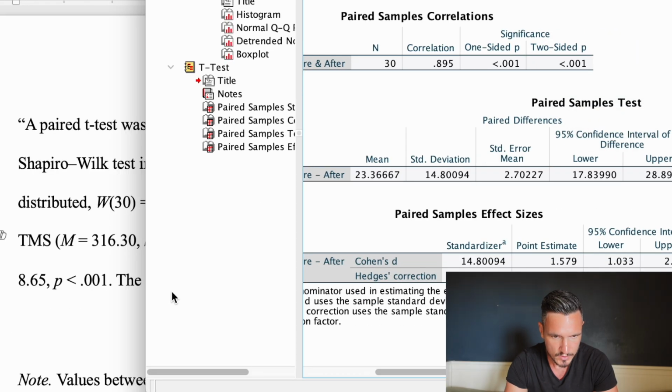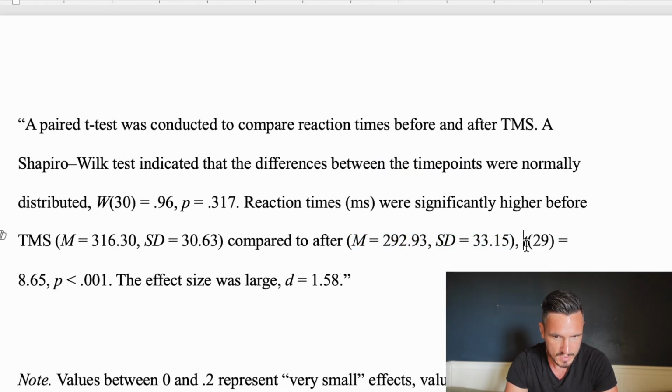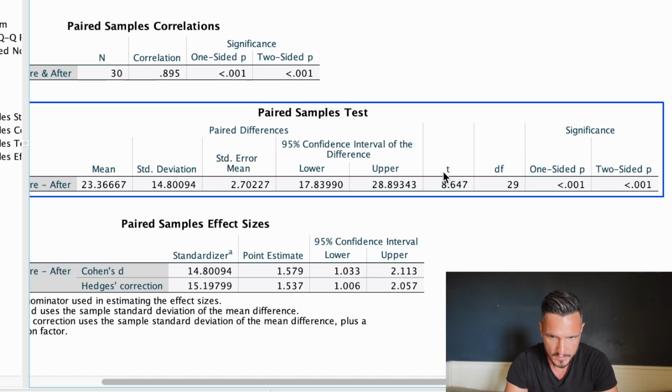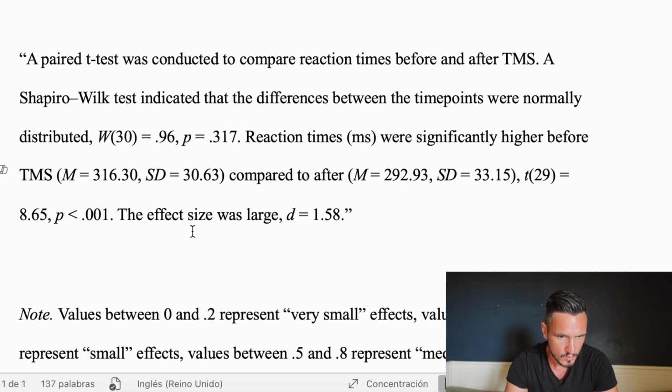Next we have the results of the t-test itself. So we've said that t equals 8.65, and that's what we have here in the paired samples test table, and in the t column we've just rounded this value to 2 decimal places. We have a degrees of freedom value of 30, and we have a one-sided p-value of less than 0.001, and that's what we have here. So there's the p-value, and there's the degrees of freedom value.